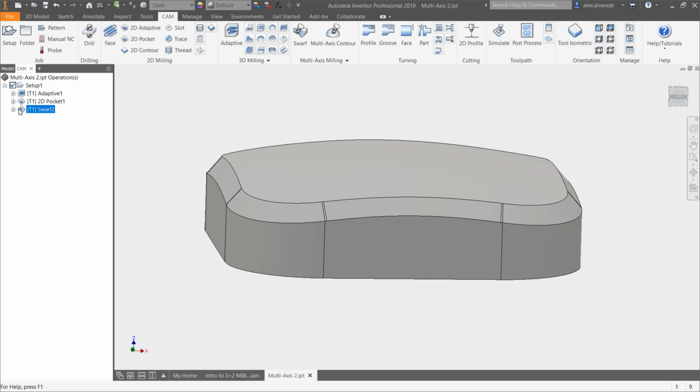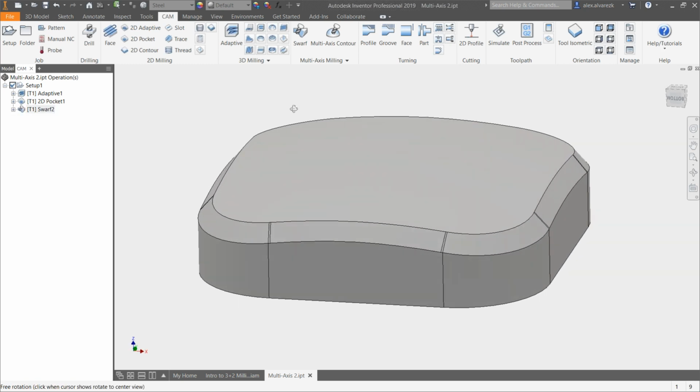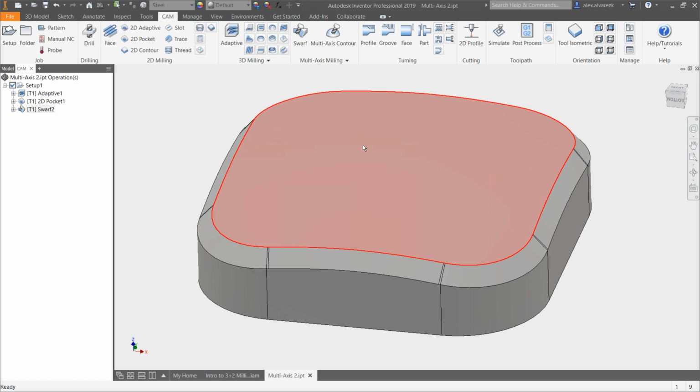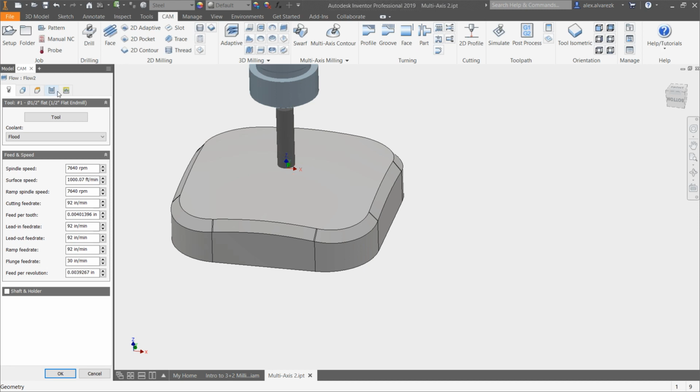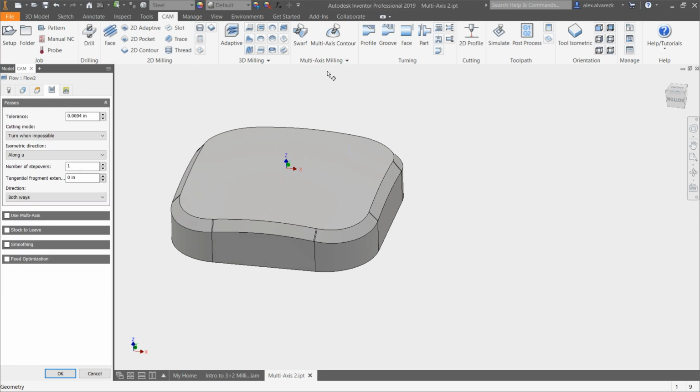All right, so that takes care of the swarf toolpath. Now let's go over to the last portion of this part. In this case, we want to do a flow toolpath, right? So you'll see that we have the flow toolpath here in multi-axis milling, but notice where else it comes up. It comes up under the 3D milling toolpaths too. Let me select this one just so you guys can see. By default, that flow toolpath is actually a 3-axis toolpath, so even though it's found under multi-axis milling, it's going to be just a straight 3-axis toolpath.